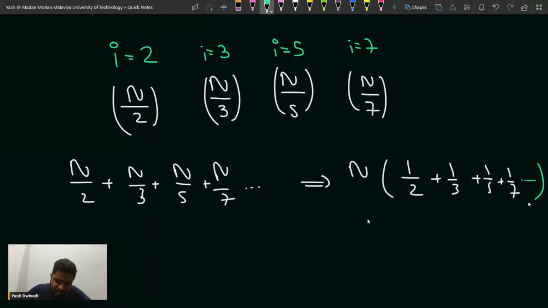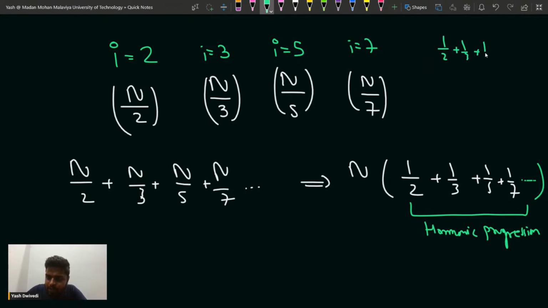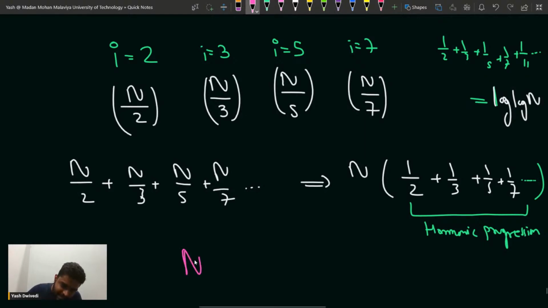Now you can observe in this series, this is nothing but a harmonic progression. Let me write it: harmonic progression. Now what is the sum of this harmonic progression? 1 plus 1 by 2 plus 1 by 3 plus 1 by 5 plus 1 by 7, plus 1 by 11 and all that. The sum of this harmonic progression is log of log n. If you solve it using integration and other methods, it will come out to be log of log n. So that is why the overall complexity is n log of log n.